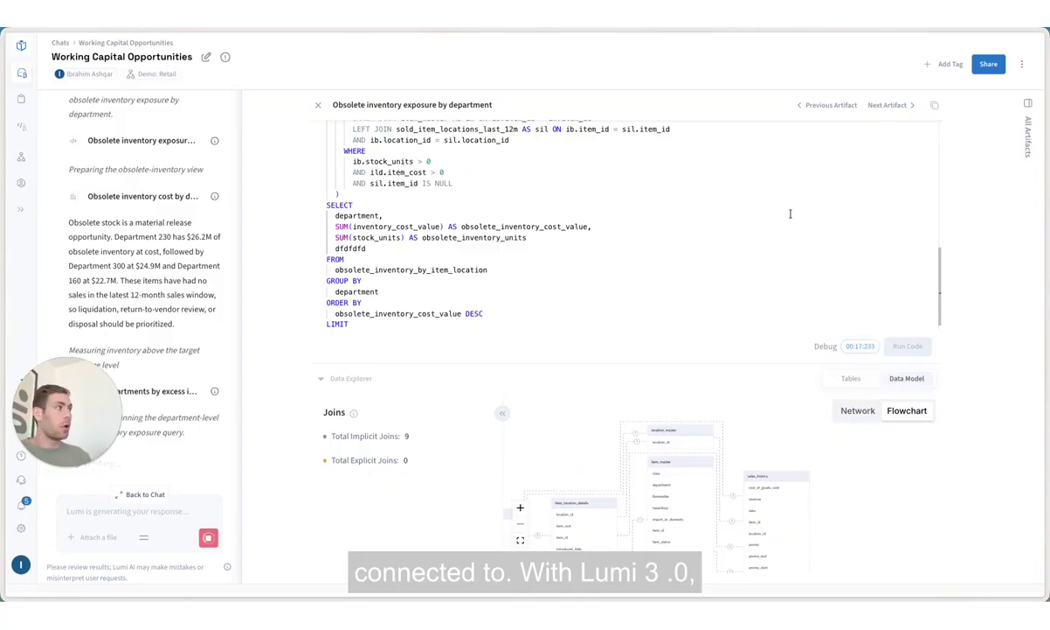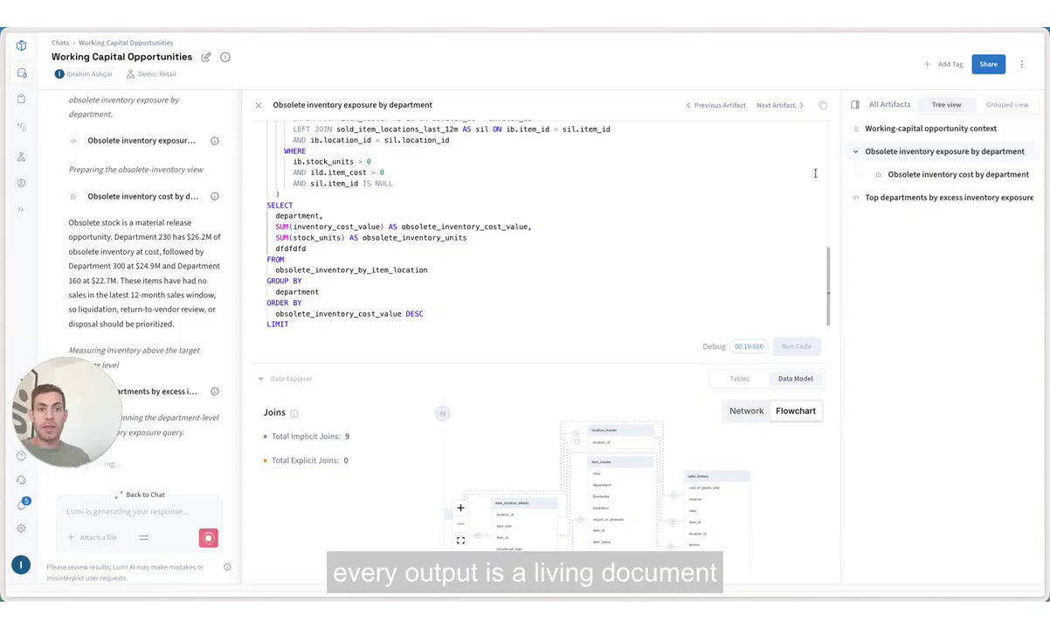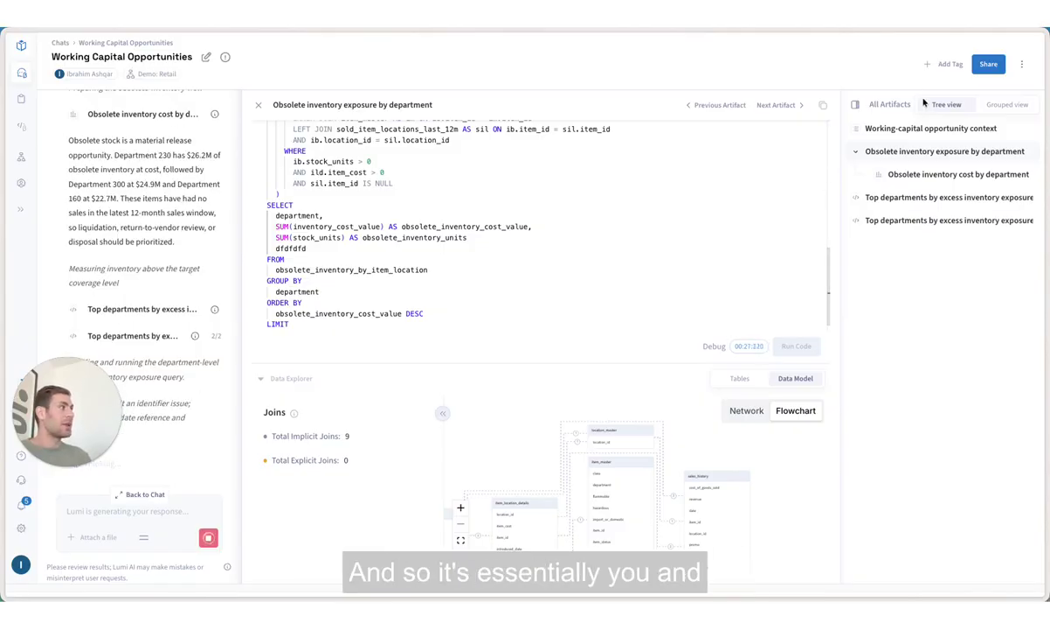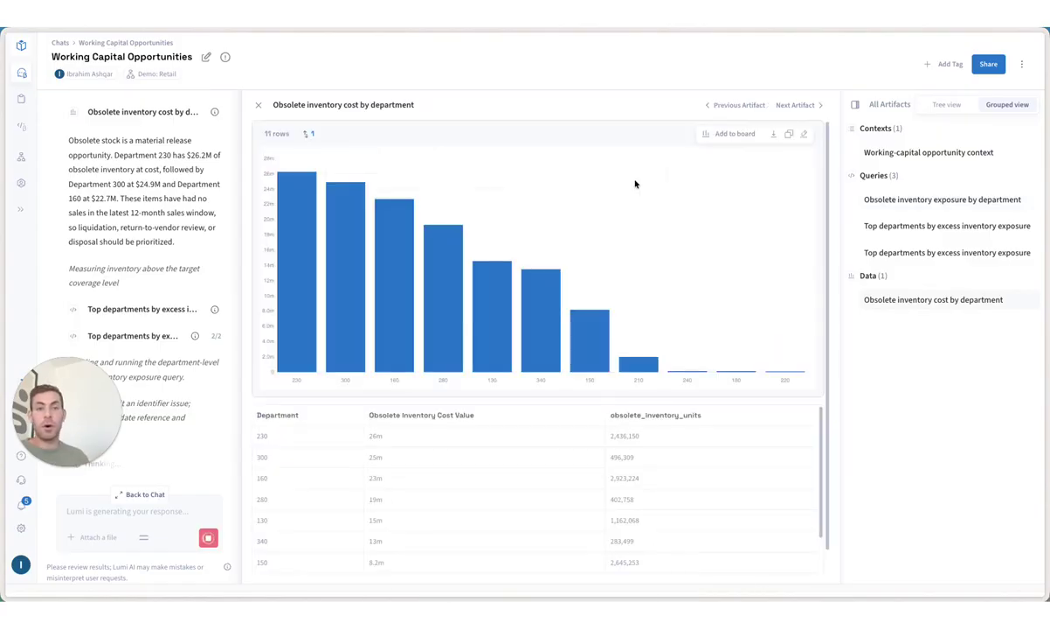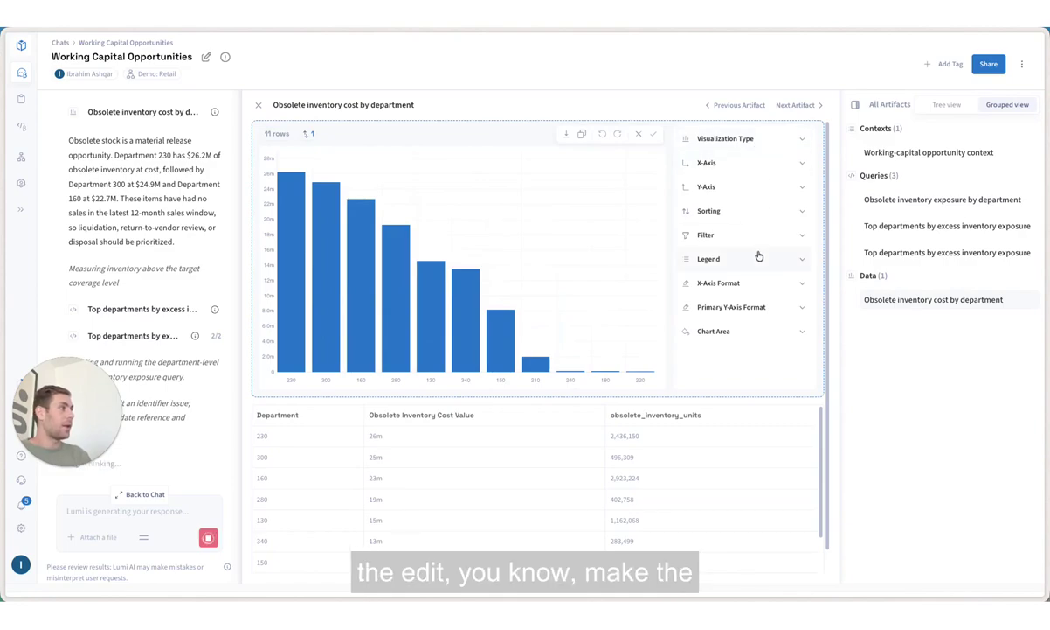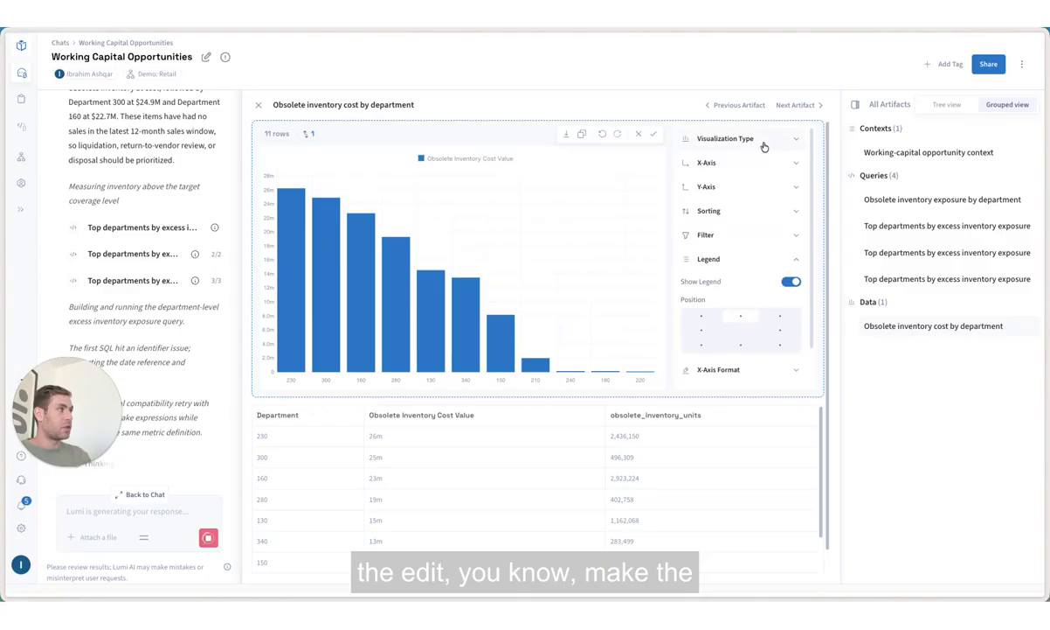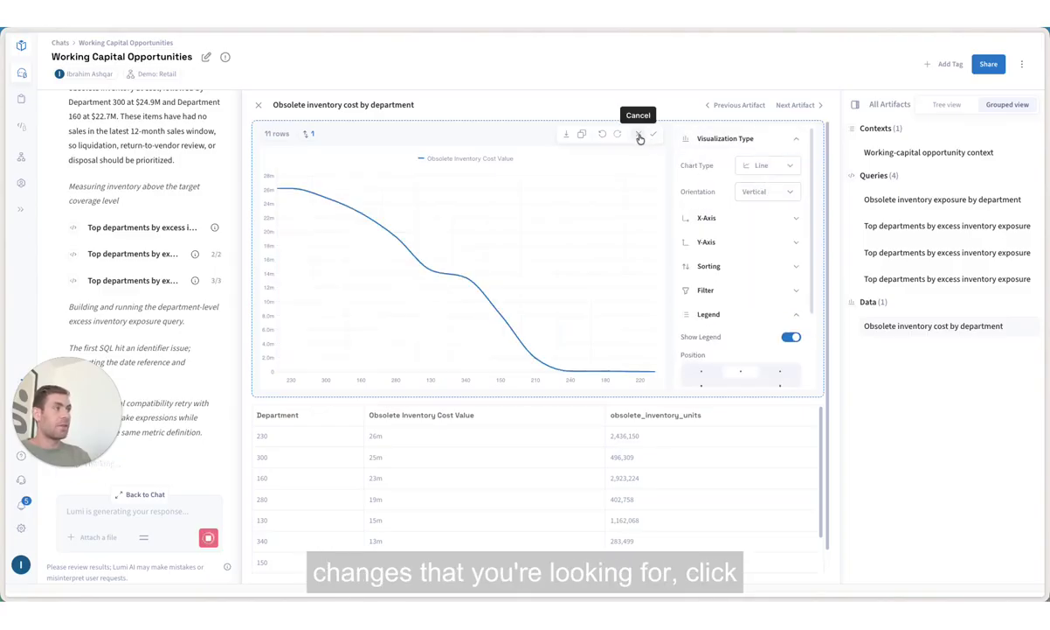With Lumi 3.0, every output is a living document that you can build on. We call them artifacts, and you can easily edit these artifacts as needed. And so it's essentially you and the AI collaborating together in a very seamless way. So for example, if you want to make a change to this chart or visualization artifact that was just rendered by Lumi, you can just click on edit, make the changes that you're looking for, click save, and every iteration is actually tracked so you can revert back as needed.